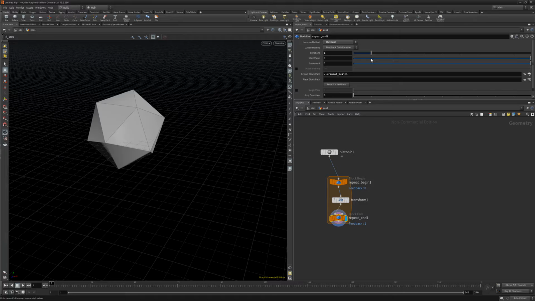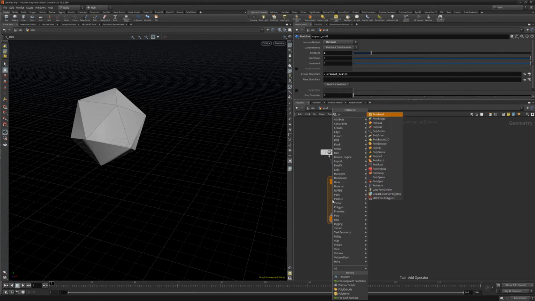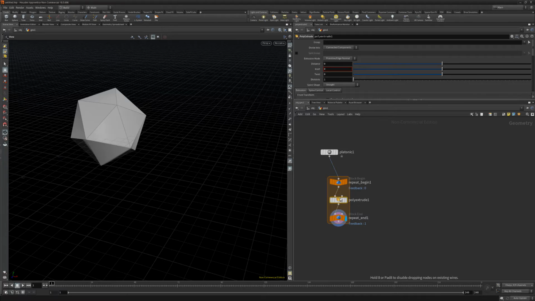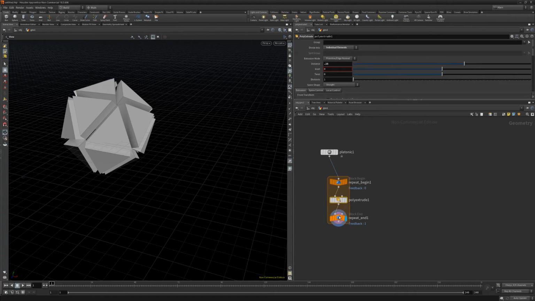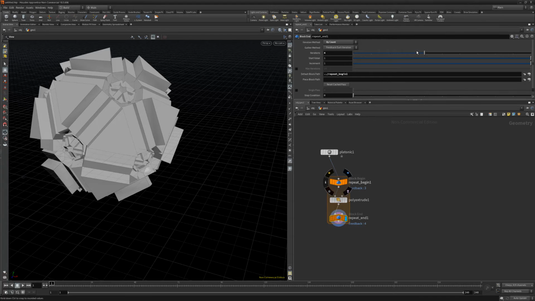For another quick example, delete the transform node and set the iterations back to 1. Add a poly extrude node, set its divide into attribute to individual elements, and distance to 0.25. Go back to the block in node and increase the iterations to 2 and then to 3.